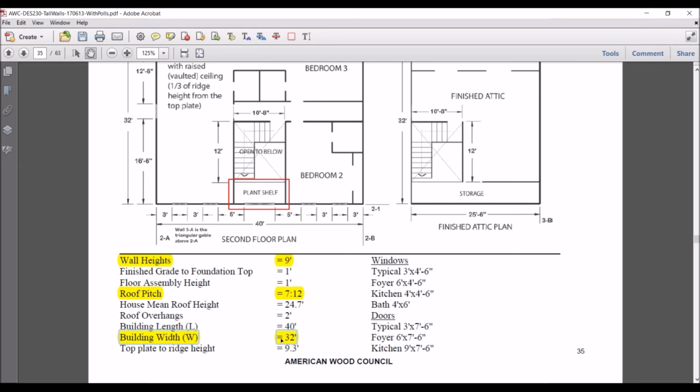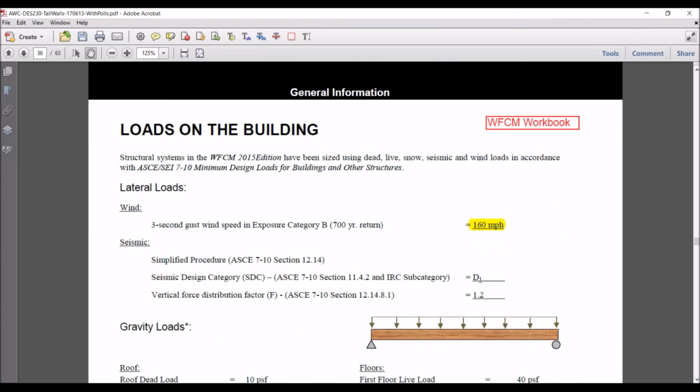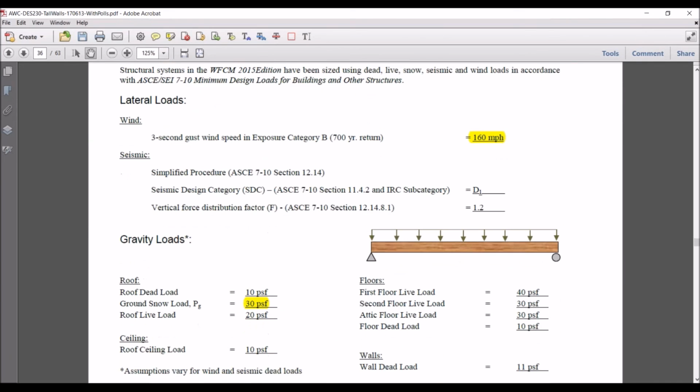So we've gotten questions before, well, what if we need to design for the tall studs? What if we take that plant shelf out? So that's what we're going to get to, but I just want to lay the background for you here, give you the context of this.